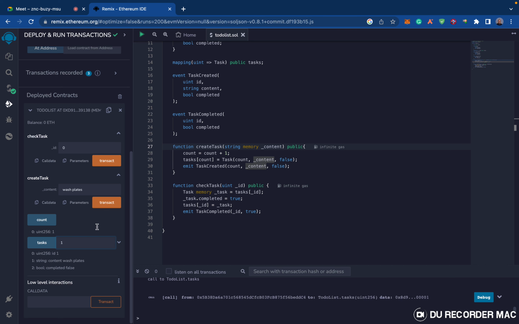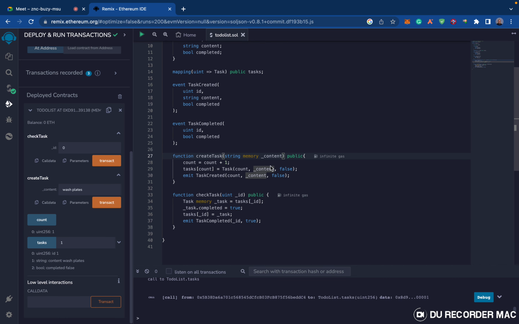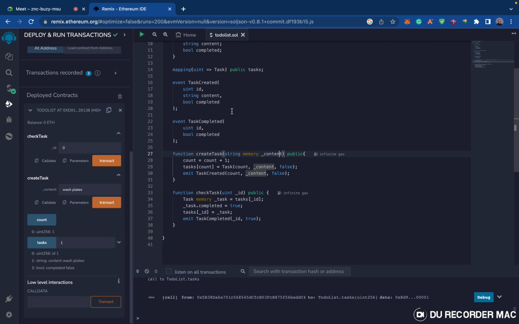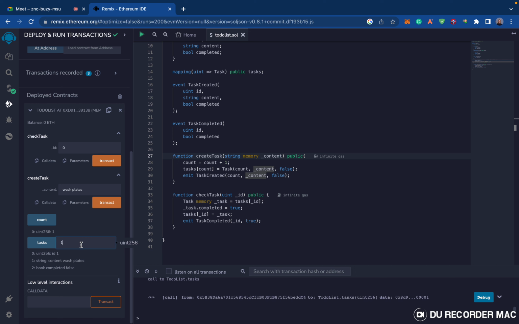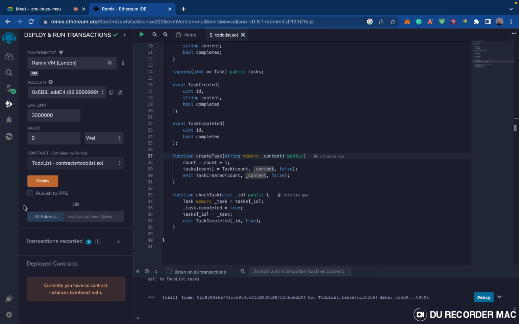It says that it is wash plates. Sorry, I'm checking something. Completed first. So sorry, give me a minute. Okay, so this is like 1. Okay, let me try another one. Read my book. Let me start all over again. Let me deploy another one.